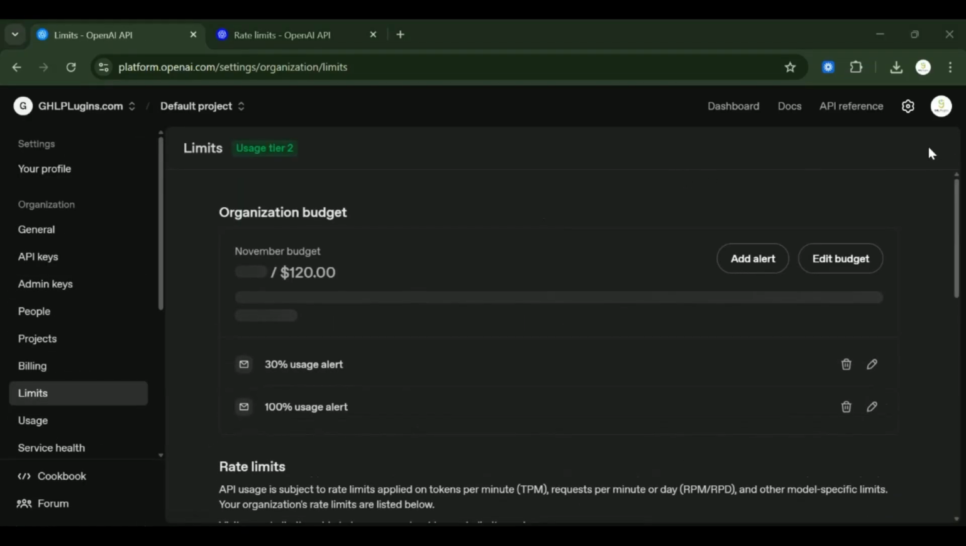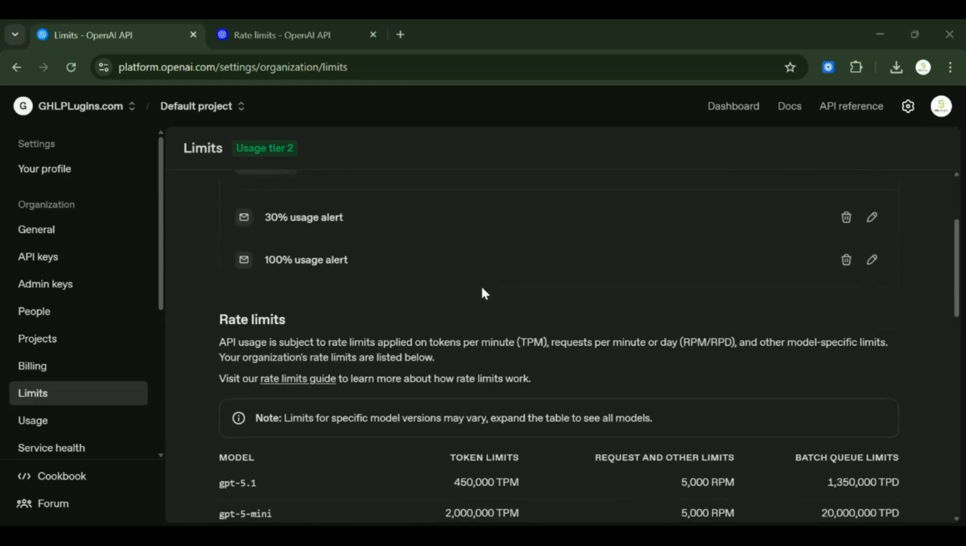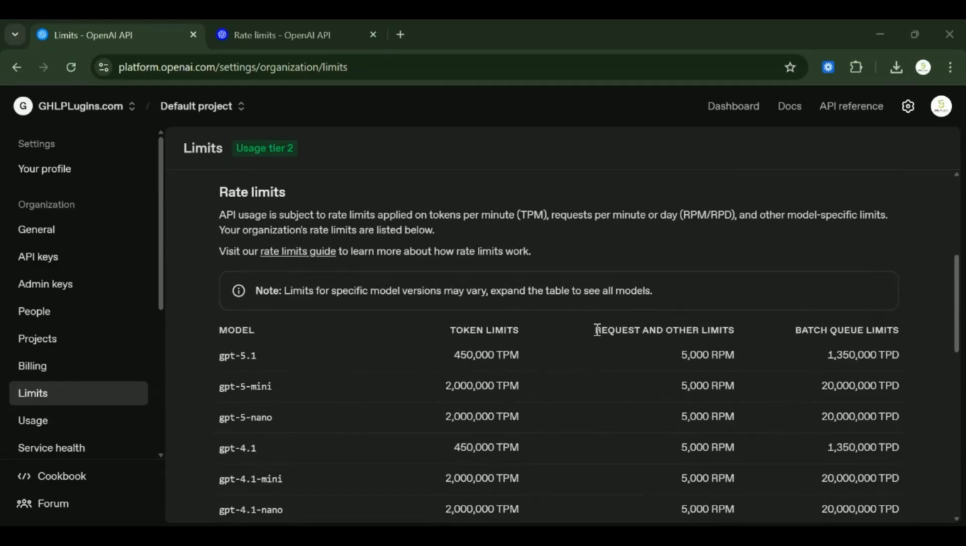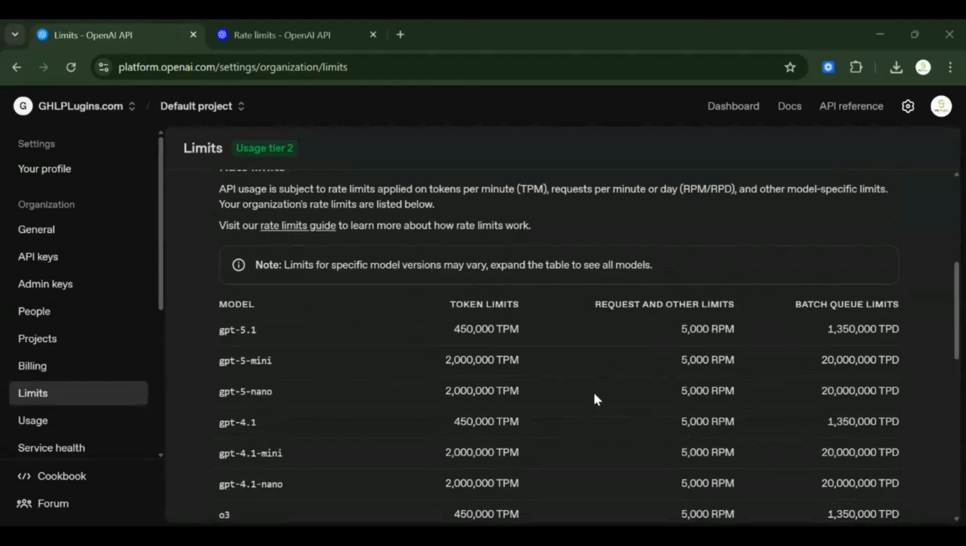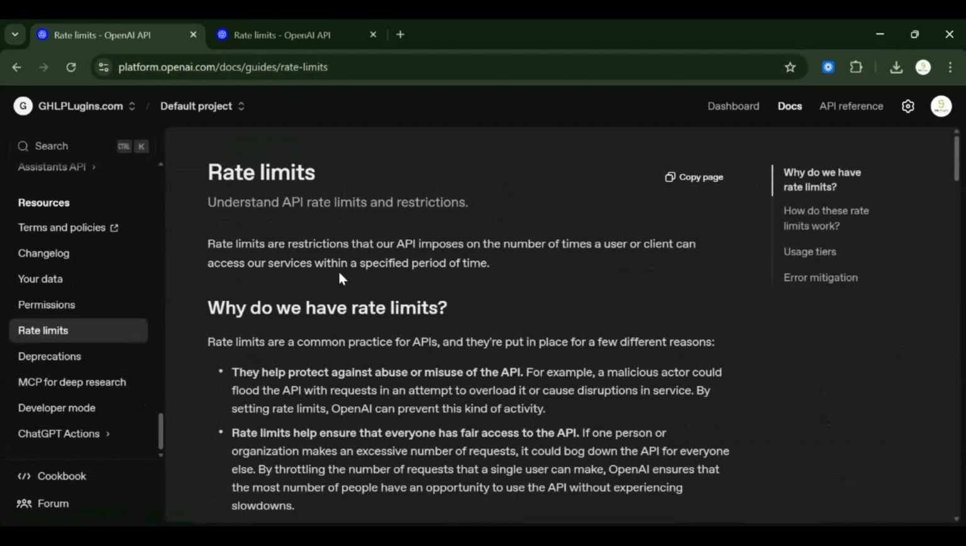So right over here, I'm on a tier 2 account, and you can see right here, I do have higher requests per minute, which is about 3,000 requests per minute, which is pretty good to have to run smoothly without any issues. So let's just scroll down right here so you can see the rate limits guide by OpenAI. Let me just open it in a new tab right here. It's going to open here.